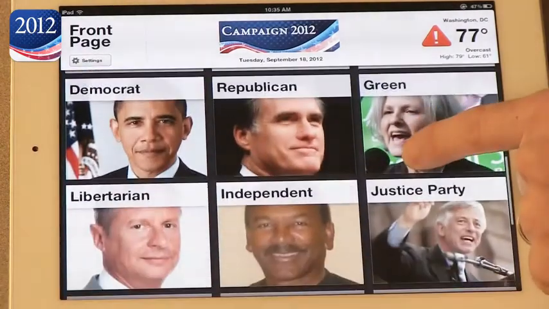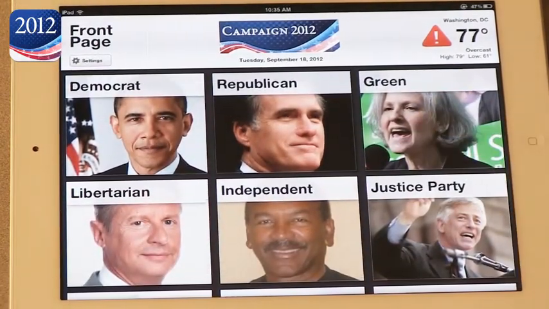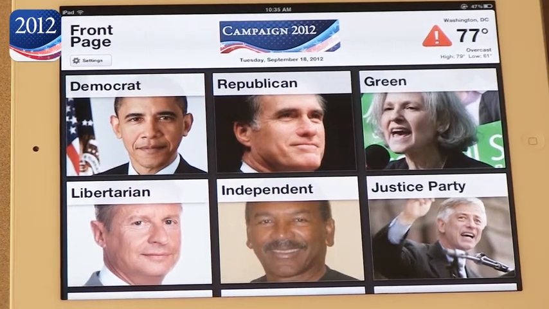But actually what I like about this is this view in which you can see not just the main 2 candidates for the 2 parties, but actually see the other candidates from the Green Party, Libertarian Party, Independent, and Justice Party. Campaign 2012 is the name of the app, and this is the last app that I'm going to talk about elections.